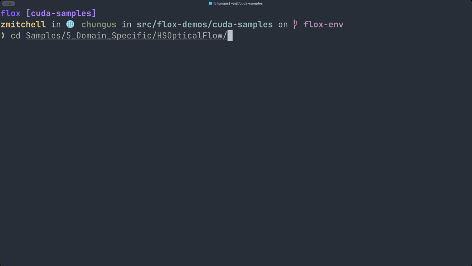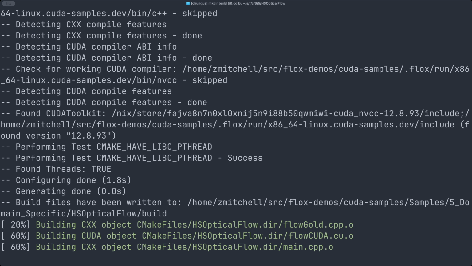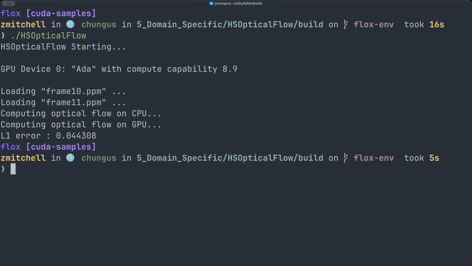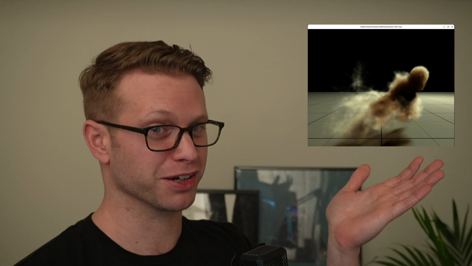Let's navigate to one of the examples, then build and run it. Nice. Worked like a charm. I encourage you to play around in this repository. There's examples covering big particles, small particles, fluids, simulated water, and more. It's pretty neat. Finally, let's see a PyTorch example.